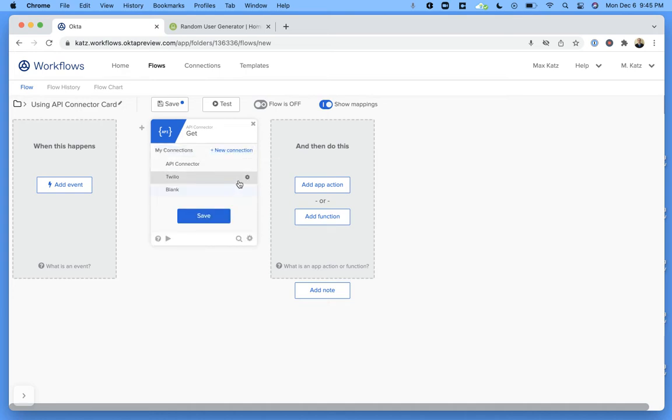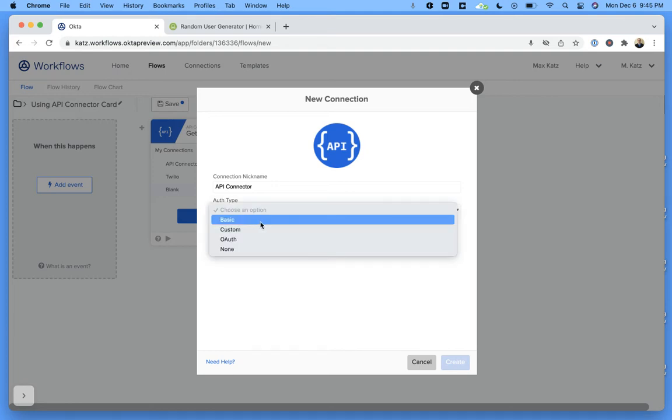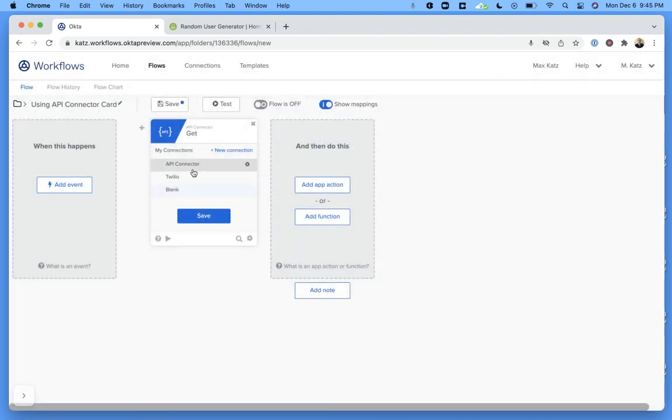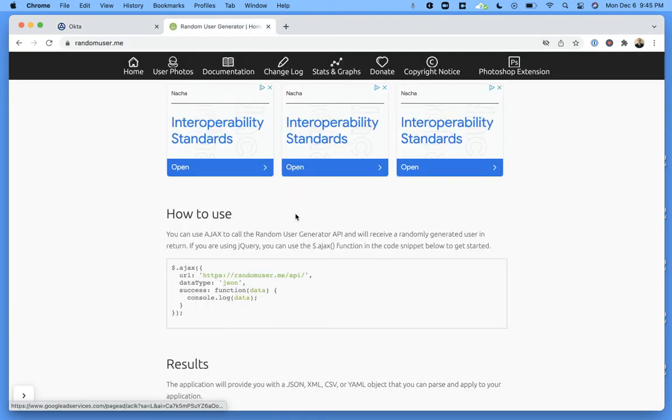But if you're using an API that does require authentication, then you would set it up here. And then you can have different authorization types. You can do basic, you can do custom, OAuth, or none, which is the one I'm using. So for example, if you see I've told you here, it uses the basic. So of course, depending on the API, you would set it up. All right. But to start, we need to get the URL. So let's get the URL.